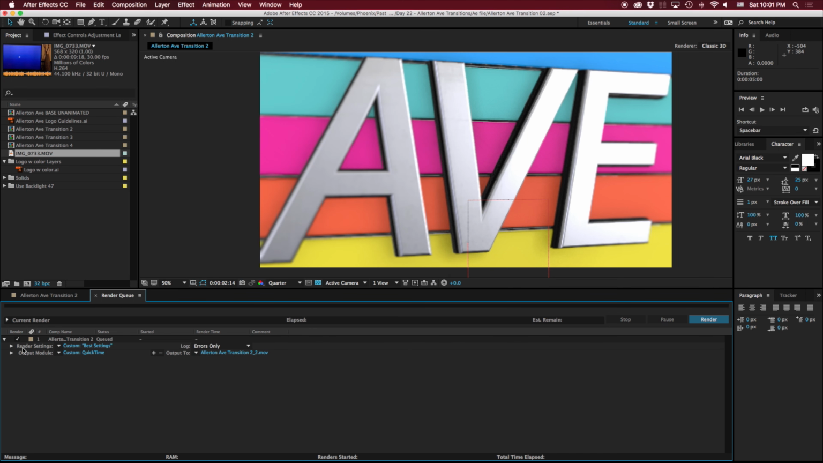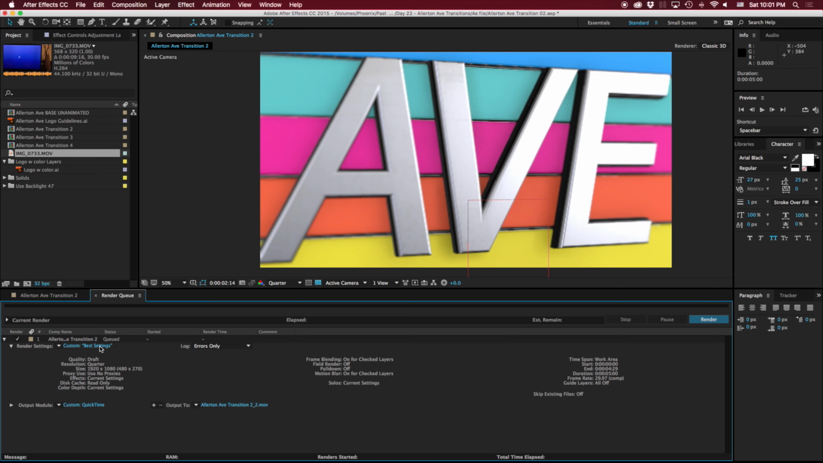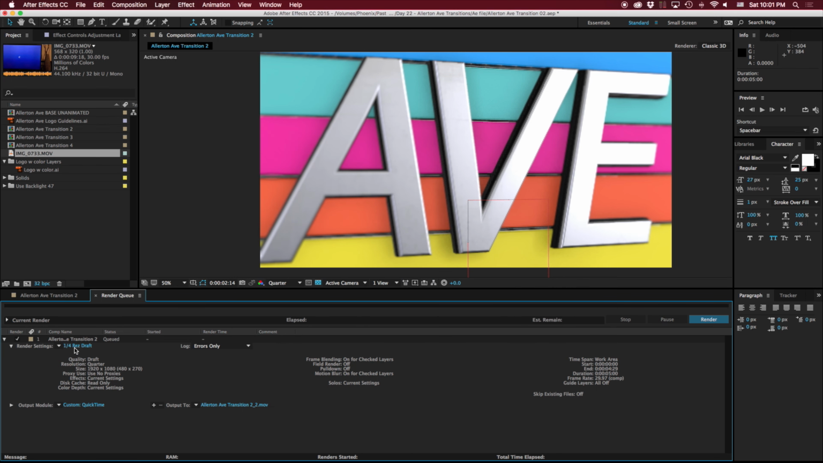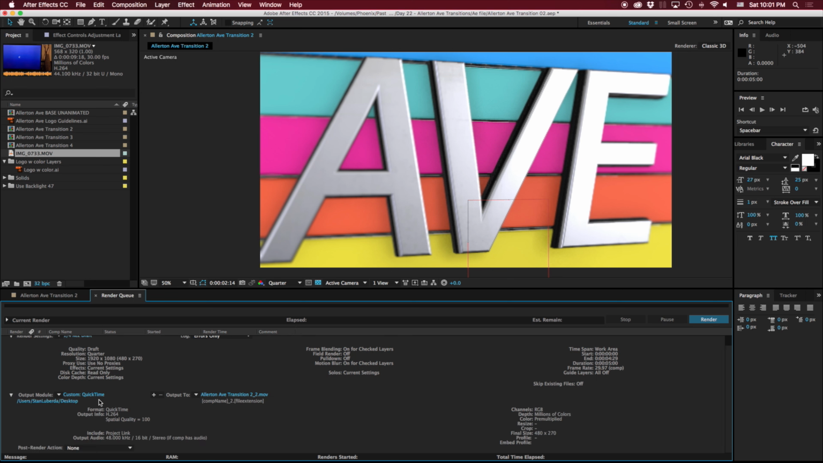What's great about this is I can actually save this as a preset. So I can come down here and make this a template, and I can say, hey, this is going to be quarter resolution. So this is at quarter, and everything is checked off and left as is, and I can just say 1/4 res draft. I can hit OK, and notice it pops up there. And same with down here.